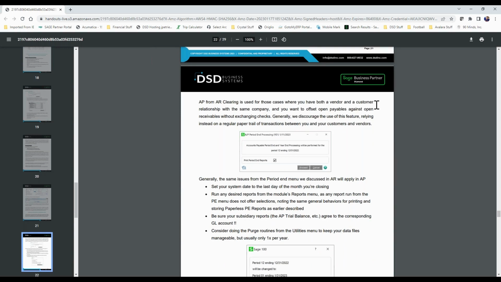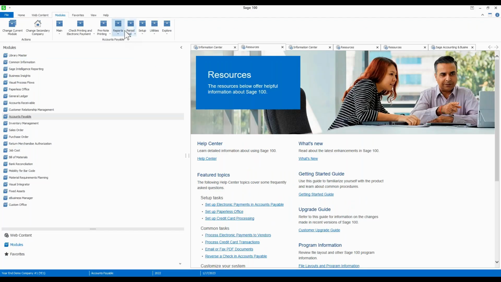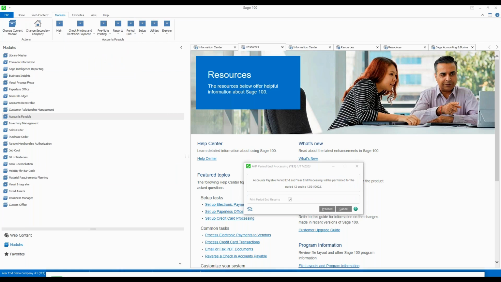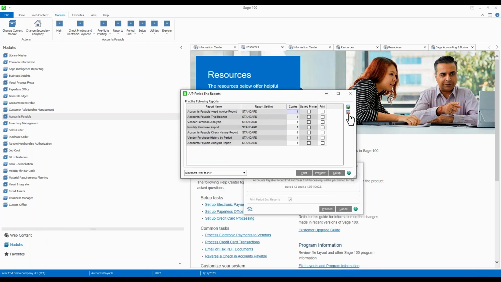So AP from AR clearing, we don't want to go into great detail because I'm going to run out of time, but I'm going to just show you the AP period end. It's very similar to the AR period end. It's got the same exact print reports checkbox. It's got the same period end report selection that you can do, so you can edit your list of reports. I'm not going to actually print anything. I'll just go ahead and proceed from there.